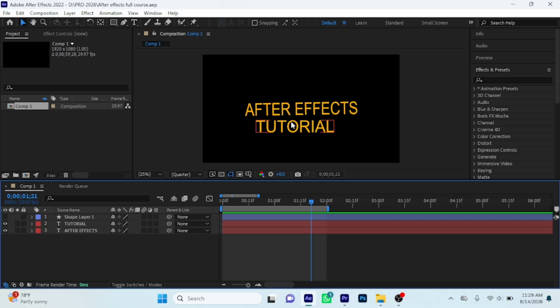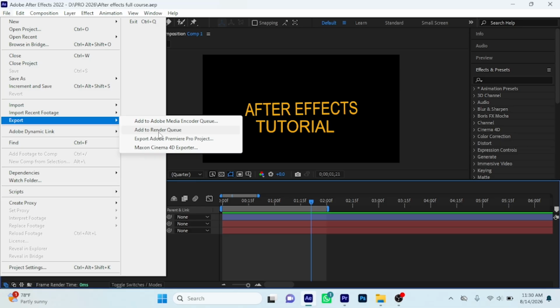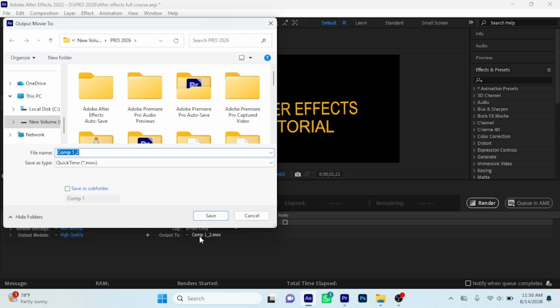Okay, so now let me first show you how you can render without background. To render this, you come to Files, Export, Add to Render Queue. And you select that, Add to Render Queue. You come here, you can see now it has changed. So you have to come here and change the name. Let me call it Tuts.